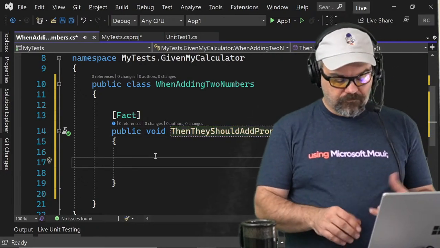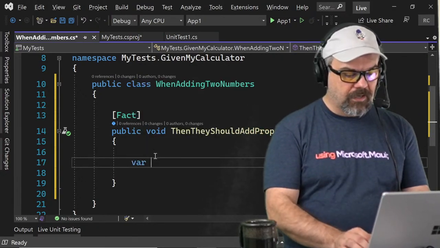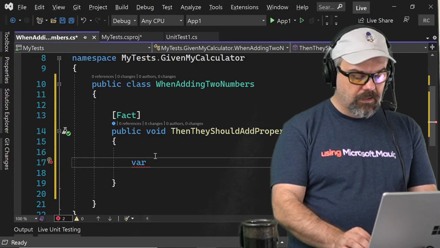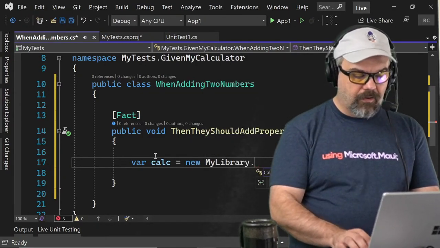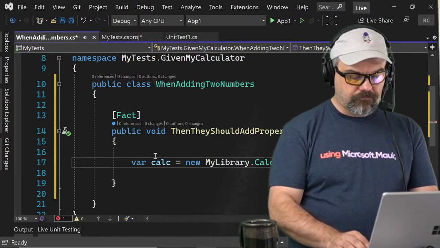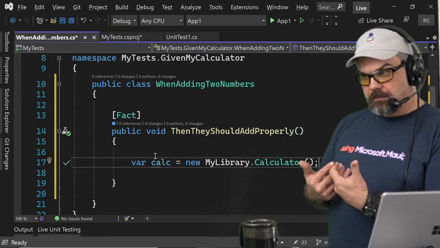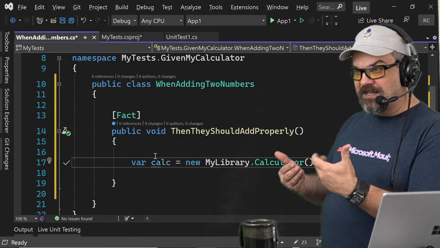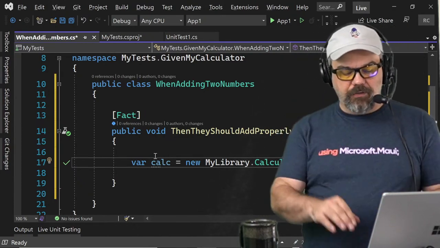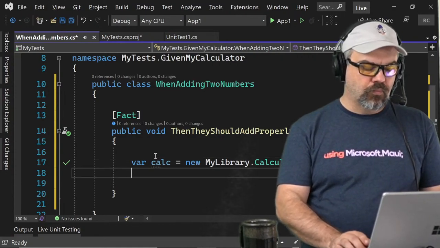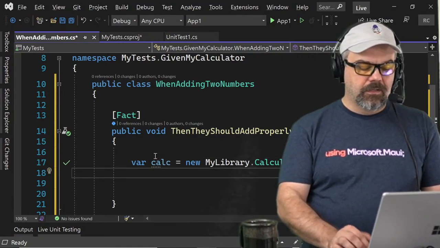So now let's do it. Var my calculator, so calc equals new my library calculator. And really, I should put that somewhere where it's going to be shared and I'm not creating it every time. Refactoring and how you structure these is something that we can talk about more later.